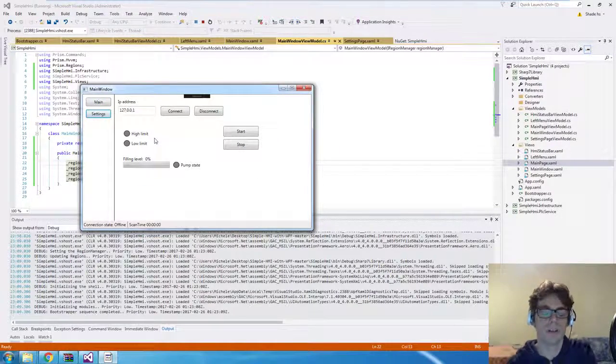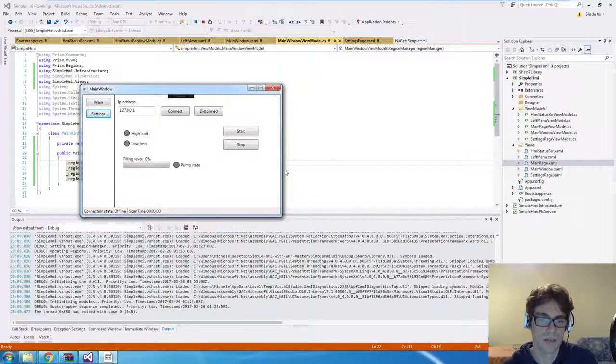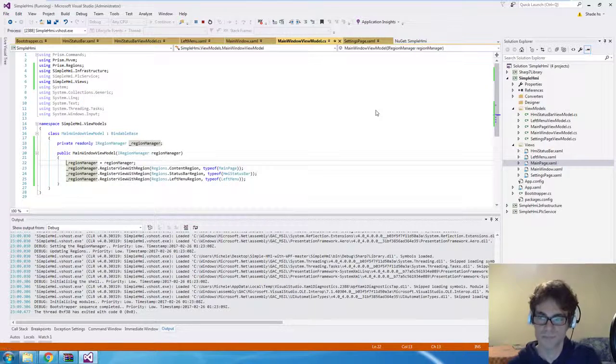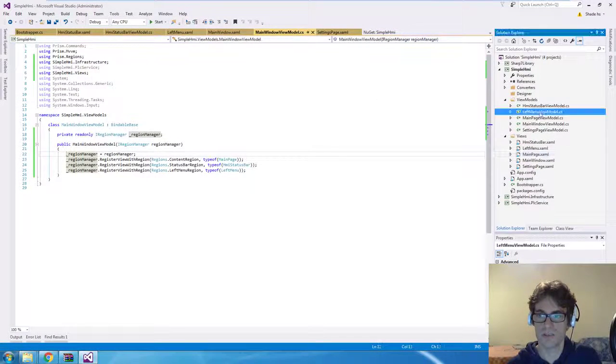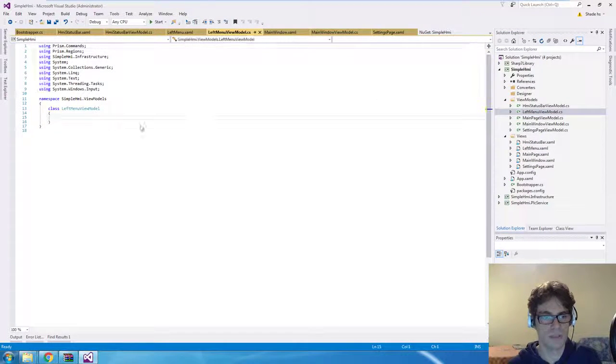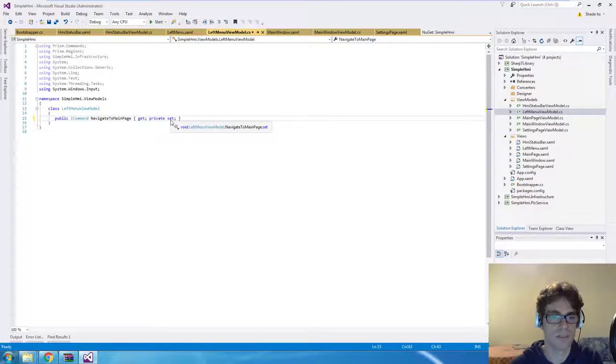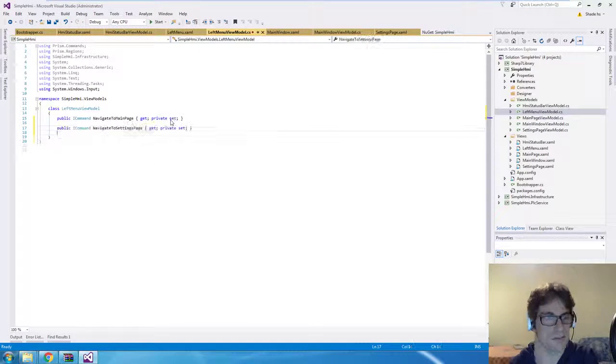So now all our regions are populated, so we need to navigate from main to settings by using the command. Let's see how we can do that. So let's go to the LeftMenuViewModel. Here we have to add two commands. One to navigate to the main page, and one to navigate to the settings page. Then we need to add the constructor.